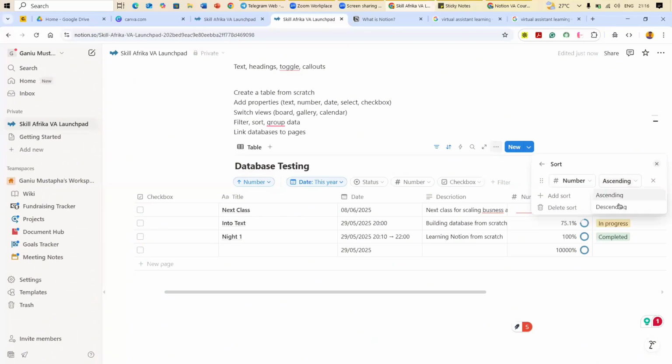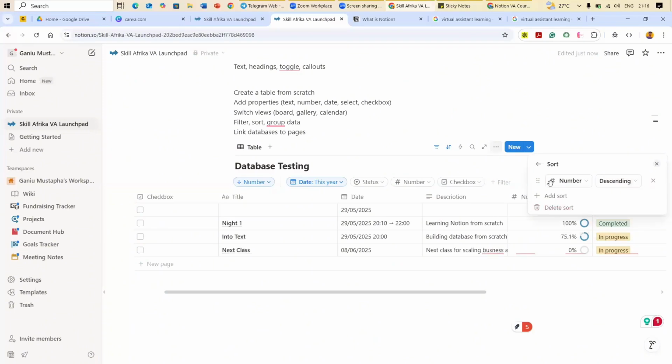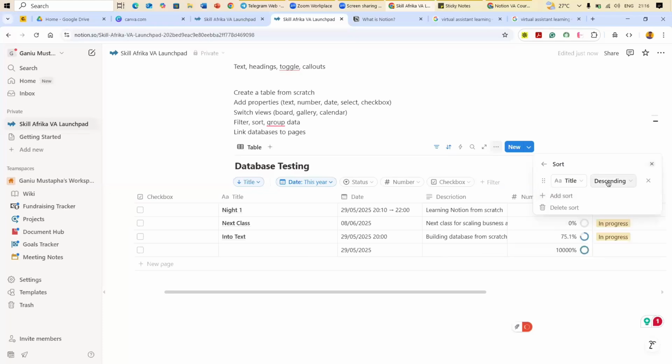If you are sorting by descending order, the highest value is going to be at the top. You can move from sorting using number to sorting using title. The same way that one works, the same way this will work. If you sort by ascending order, the closest alphabet to A is going to be the first thing to show. But if you sort by descending order, the farthest alphabet from A is going to be the one that will show first, which is going to be N.